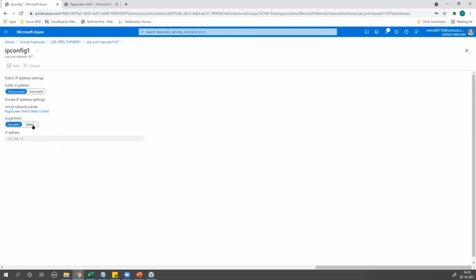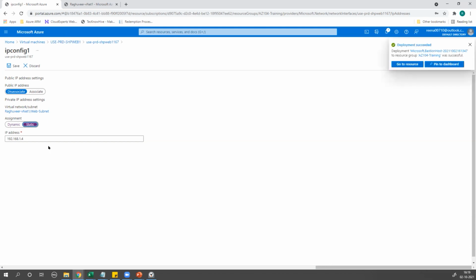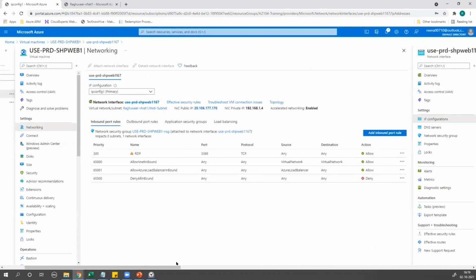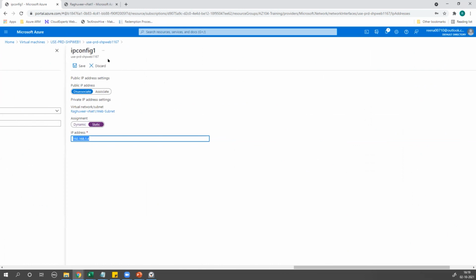This is where you need to come, and you can change the assignment to static, and then you can save it, which means this IP address, 192.168.1.4, will be static to this VM, this SharePoint web server. Even if I shut down this VM and turn it on 10 days later, it will always capture this IP address. Azure will not allocate this IP address to any other service. That's static. I'm not making that static right now, and I'll just close this window.